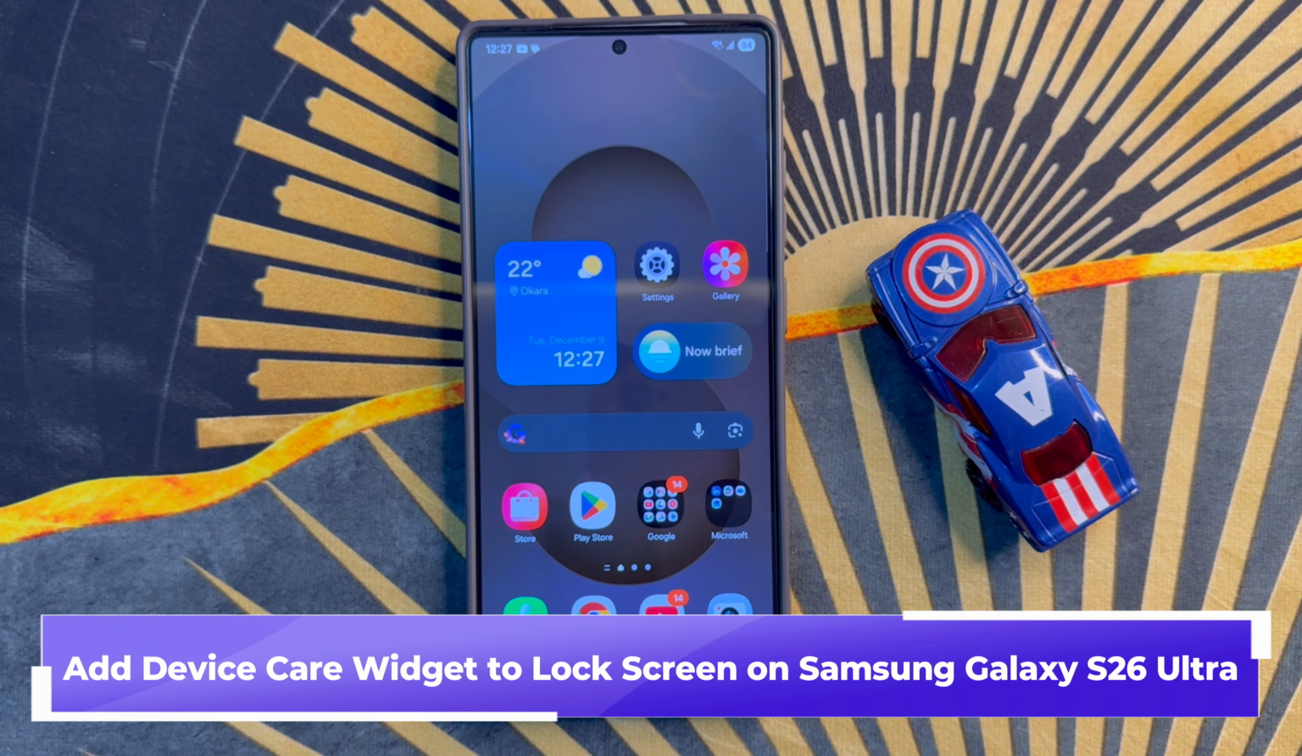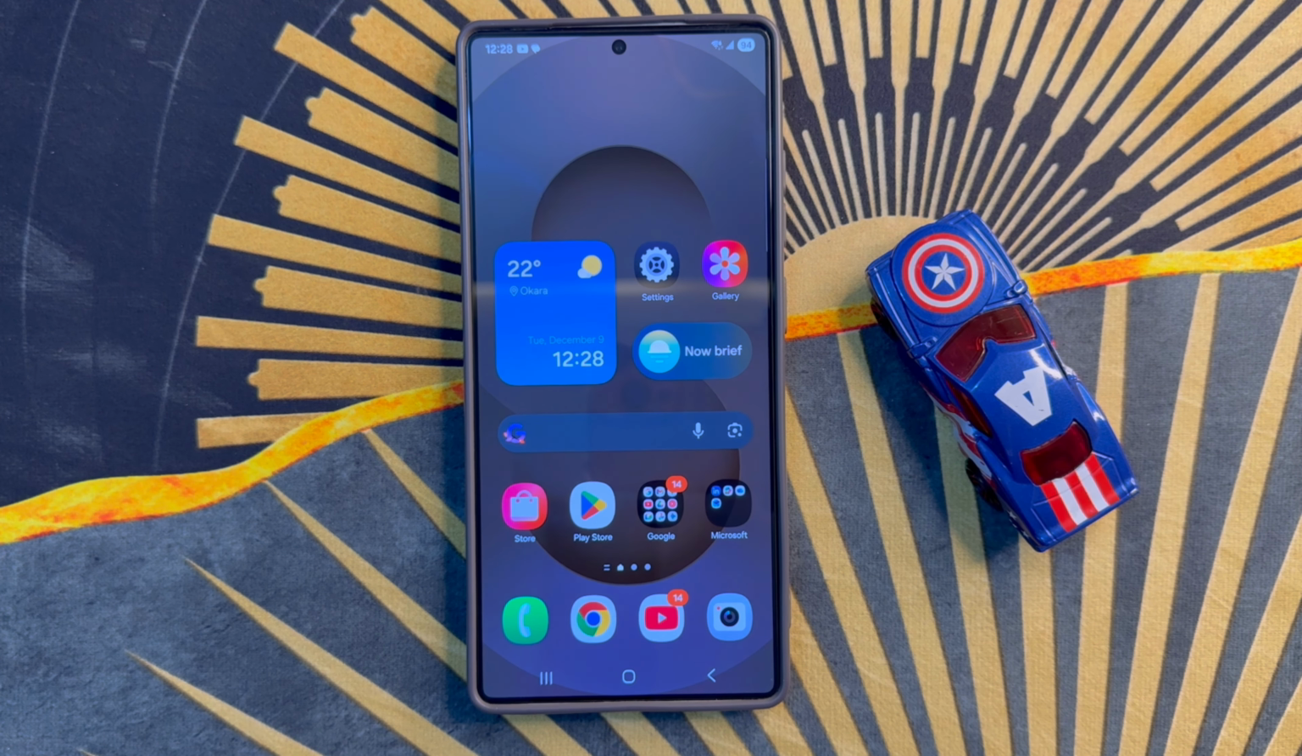How to add the device care widget to the lock screen on the Samsung Galaxy S26 Ultra. So let's start the video.